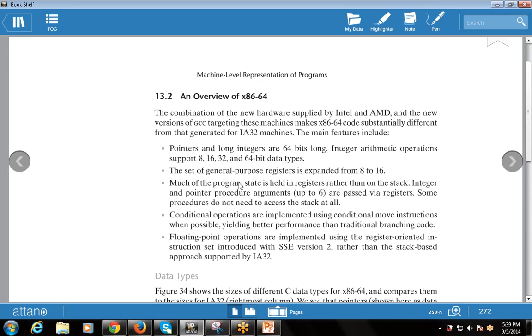The second point says the set of general purpose registers is expanded from 8 to 16. Much of the program state is held in registers rather than on the stack, meaning we use registers rather than the stack in x86-64. Conditional operations, that is if-else conditions, are also supported in x86-64. Floating point operations are also applicable in x86-64 for doing calculations.